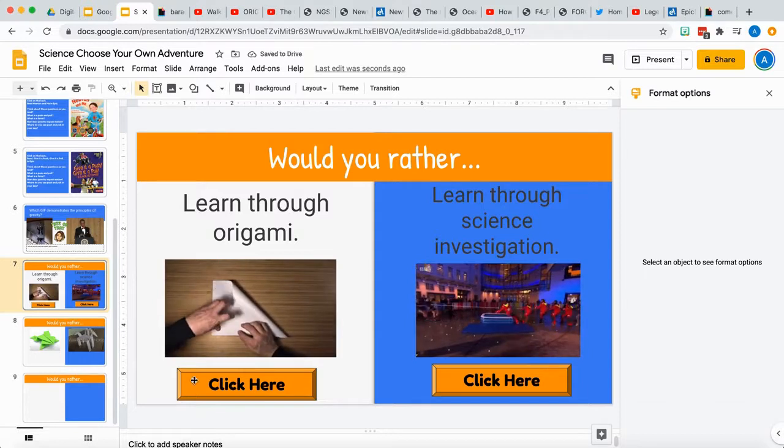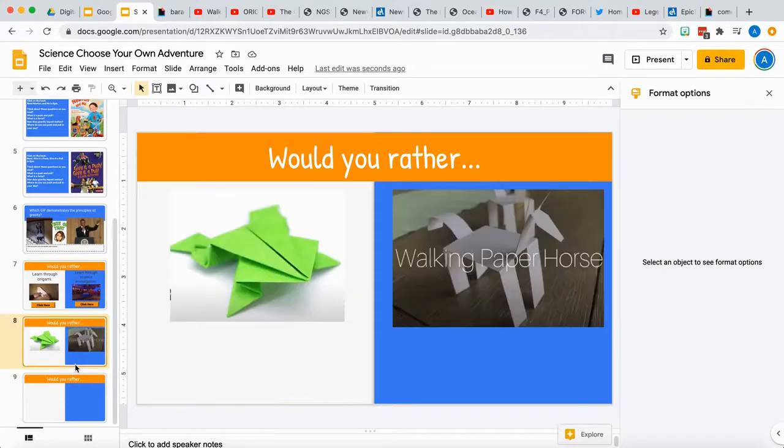So if I were to click on here, I'm going to go to slide 8. And I actually have 2 different ways that they can use origami to explore force, motion, and all of that. So I'm actually going to have 2 options. Again, they're going to choose if they would like to make the frog or the paper horse.